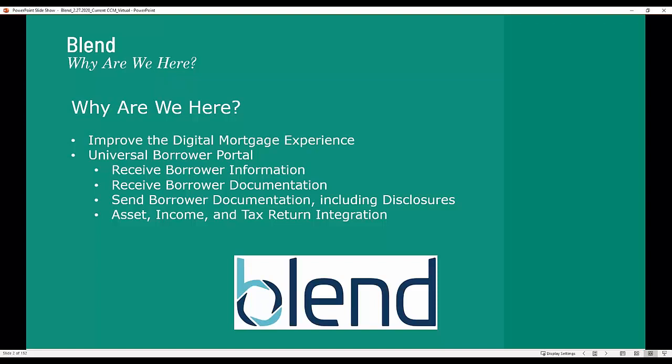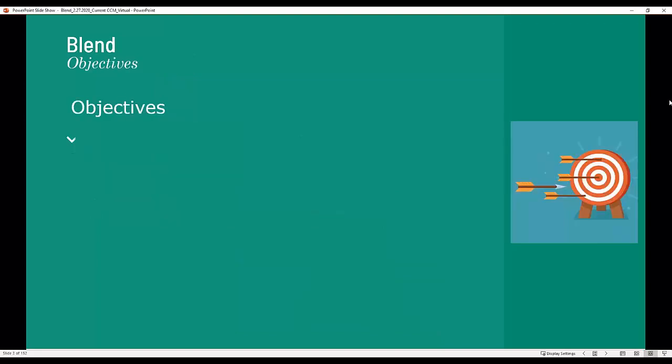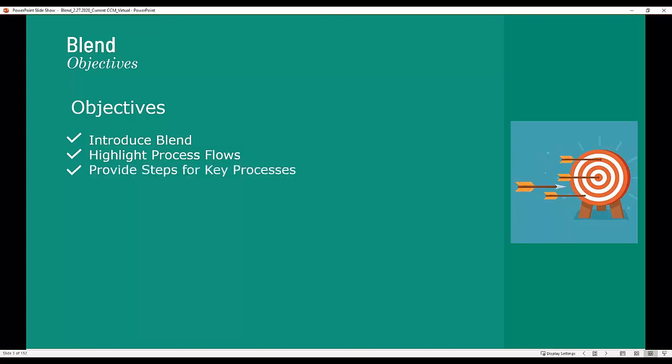So that's why we asked for your sales and your ops to jump on board today, and we're going forward with rolling this out. So what are our objectives? Well, our first objective is to introduce Blend, explain what it is, what it looks like, how to use it. We're going to be talking about key process flows that we're going to do on a daily basis. So what are things that you're going to consistently do in your respective job roles within Blend? And also, we're going to provide steps to execute those key processes.